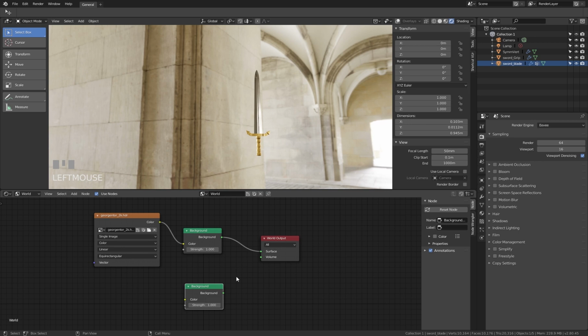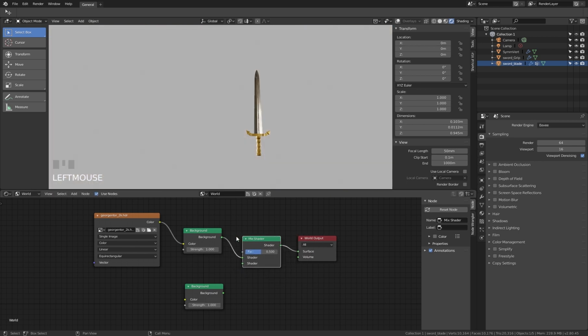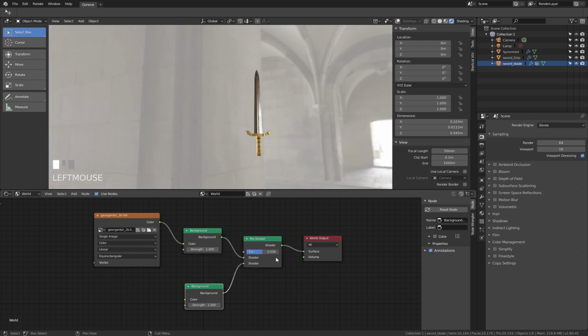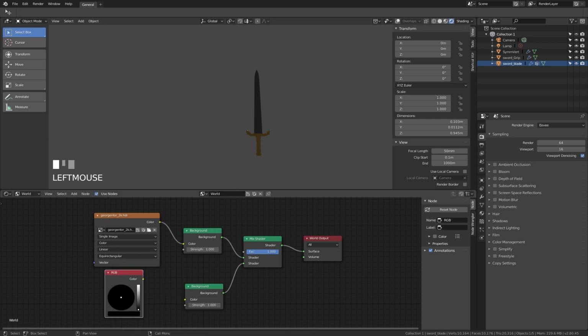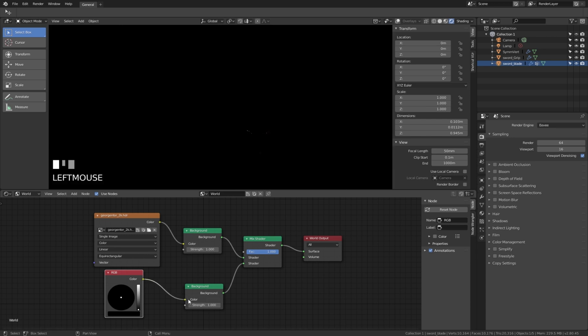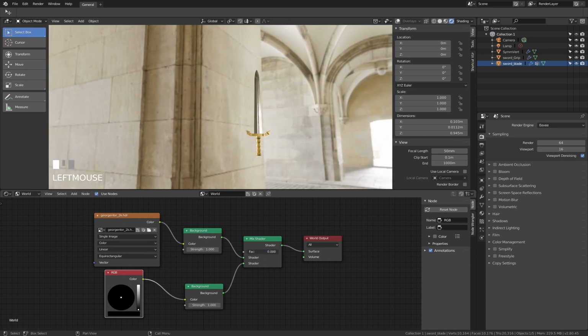We click on this one and add a mix shader, press it here, switch this one to here. Okay, now we can switch between this and this. This color is gray, we don't see it, so we add a new node. It's the RGB node, and we use it black. And the black color goes now into the background. And now we can switch between both.